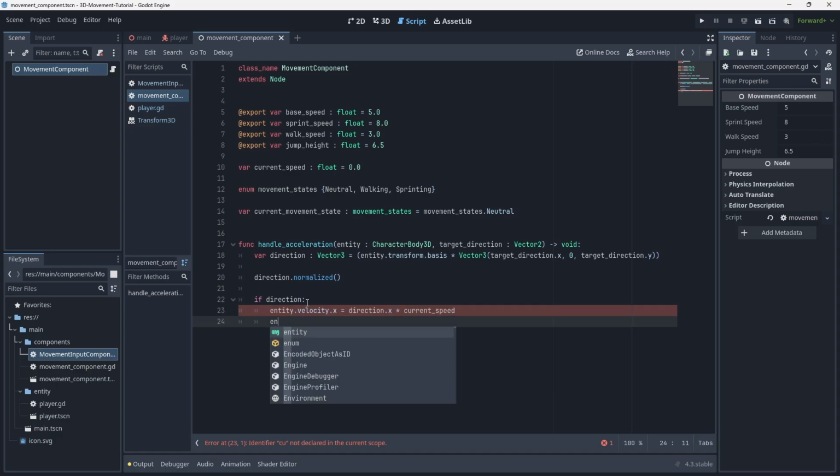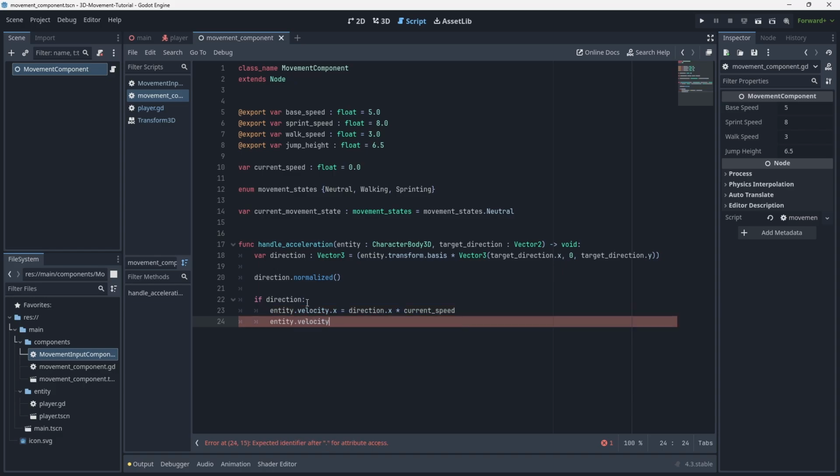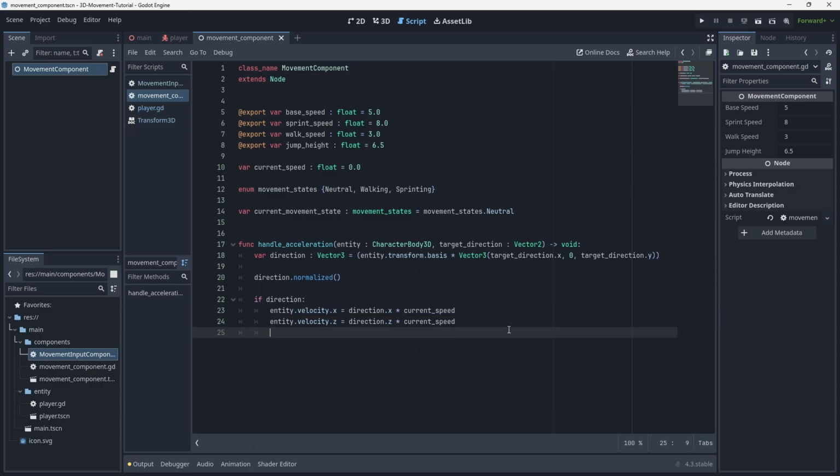And then we're going to do the same thing here for entity.velocity.z, because we want to modify the z coordinate, not the y, and we want to pass through the direction.z this time, times the current speed. And that's it. That's really simple, just like forward, backwards movement handled.